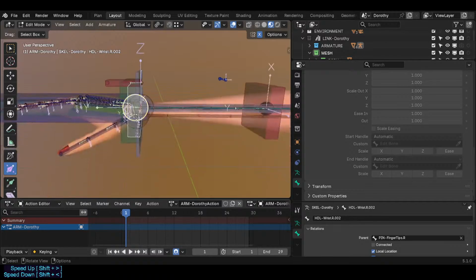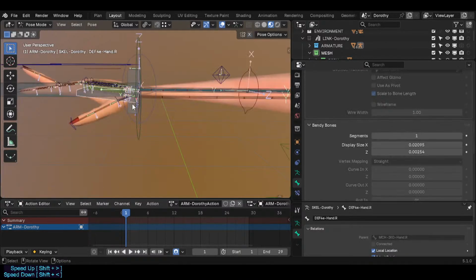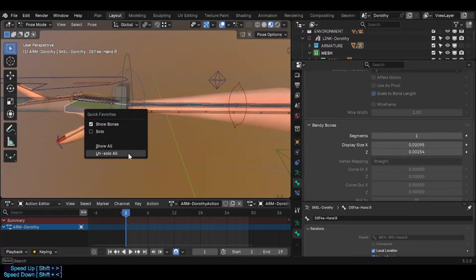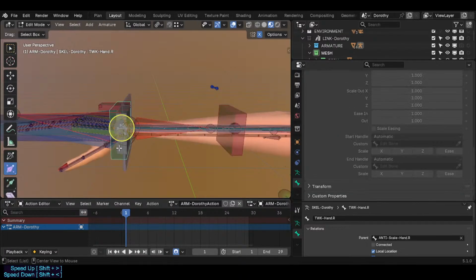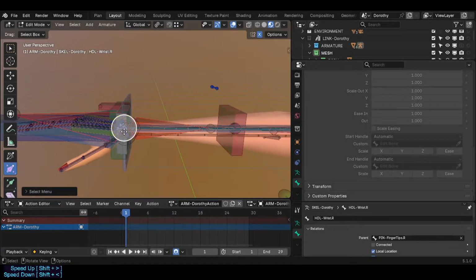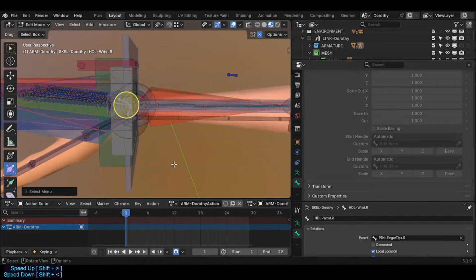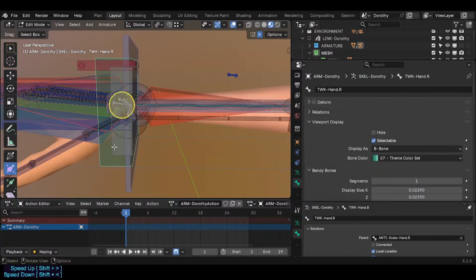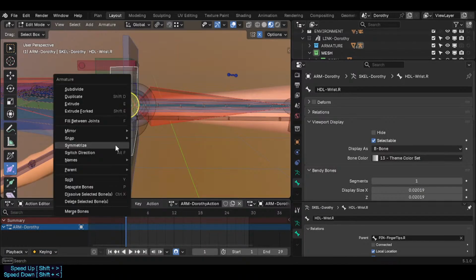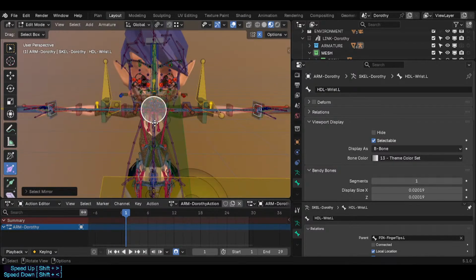Okay, it looks like there's an invisible bone somewhere. Ah, I see what's happening. It's obvious. The bone is here. It was just in the wrong collection. So I'm gonna remove this.